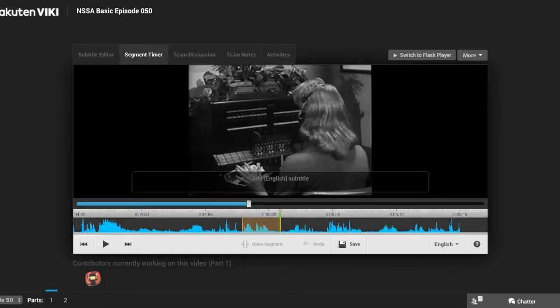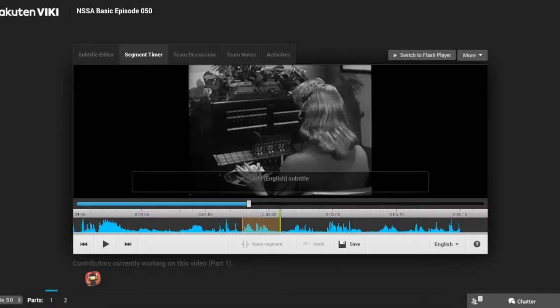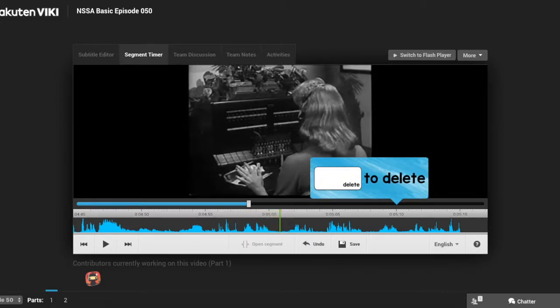Okay, now we've created our first segment. We can save our segment by pressing the Enter key. Although the segment timer will periodically save your segments, we suggest saving every few segments to avoid losing your work. If we want to delete a segment, all we need to do is select the segment and press the Delete key.